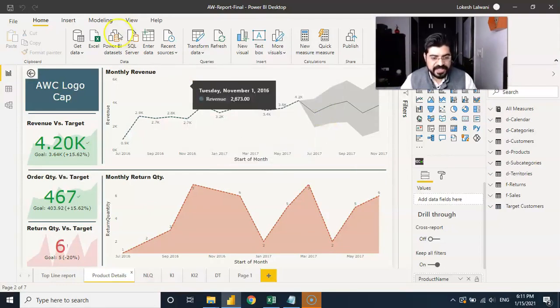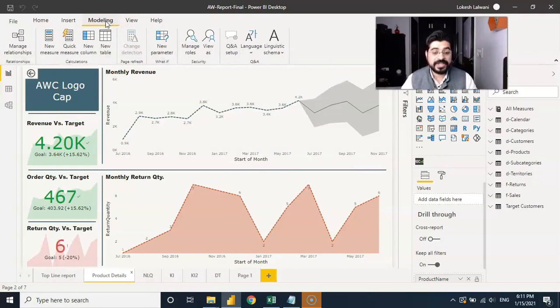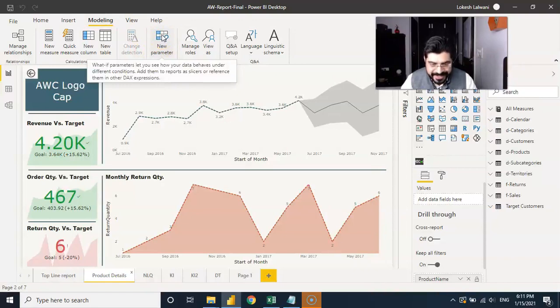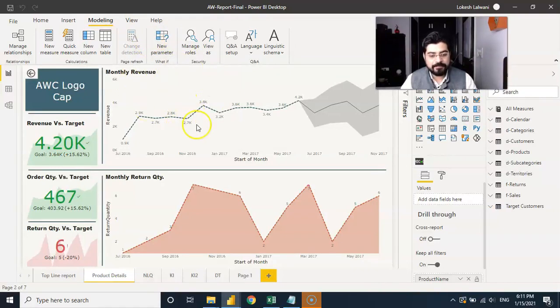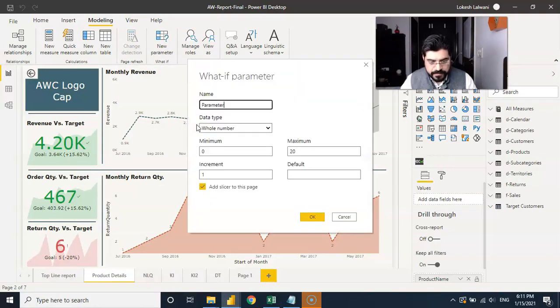For this, if you go to the modeling tab, under the modeling tab you have the What-If group. Here you have an option of a new parameter. Let me click on this and it will open a pop-up for us. Now it asks for the name of the parameter. The parameter is going to be price, and the consumer will have control over adjustment of the price. They will change the price or the percentage of increment in the price, and they want to see the impact of the same on the revenue, right?